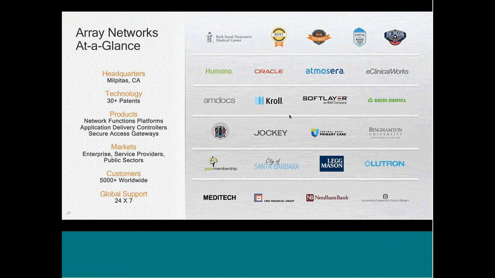In case you haven't been completely familiar with Array, I just want to give a high-level view of what Array Networks is. Array is a company headquartered here in Milpitas, California, which is Silicon Valley. There are 30-plus technology patents. When we made this slide, there were 3 main product lines. Number 1 is the Network Functions Platform, which is the hyperconverged platform for networking and security. That's what I just talked about. And then we also make application delivery controllers, secure access gateways, and so on.